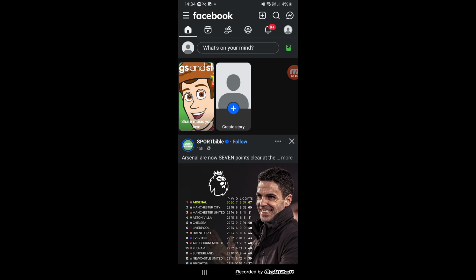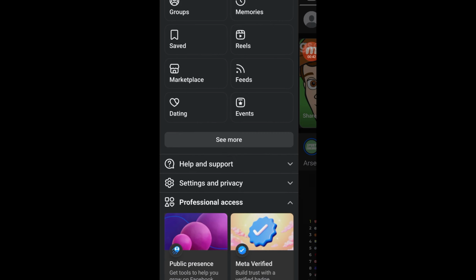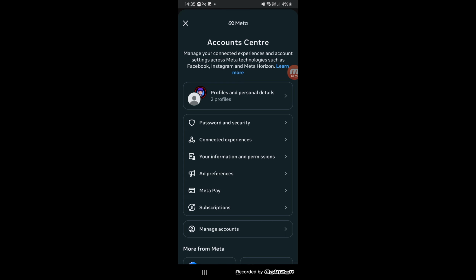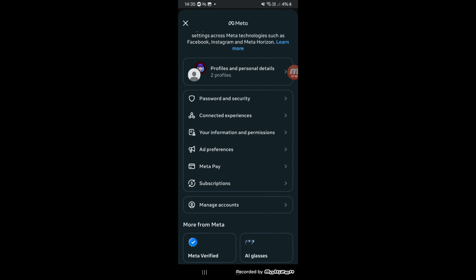So guys, once you're on Facebook on mobile, in the top left, you want to click on the three lines. And now you want to scroll down and then click on Settings and Privacy. Now you want to select See More in Account Center. And now this will come up, the Facebook Account Center.